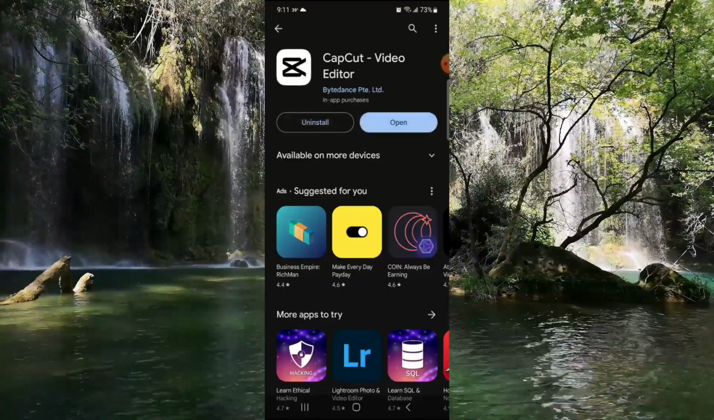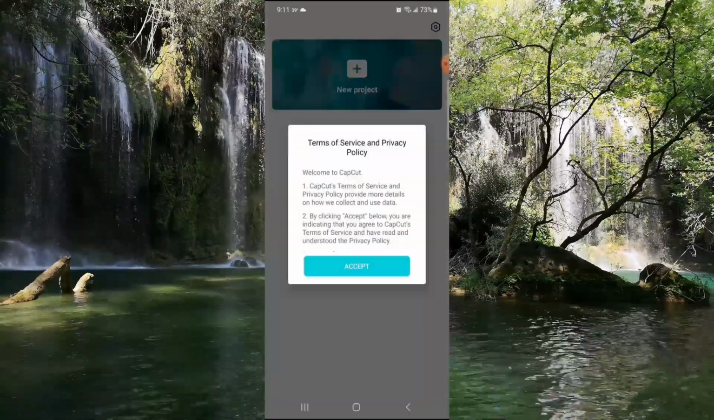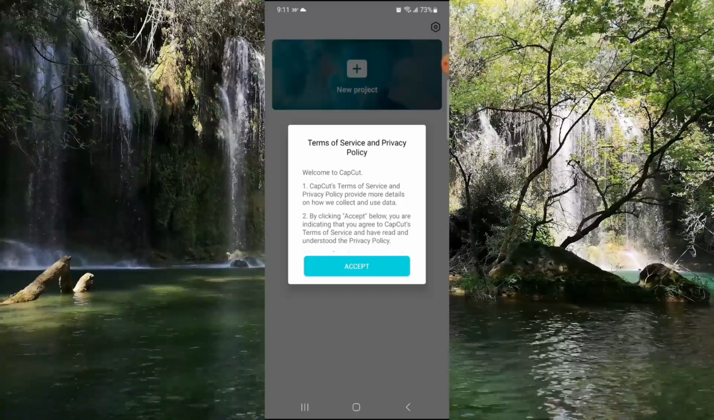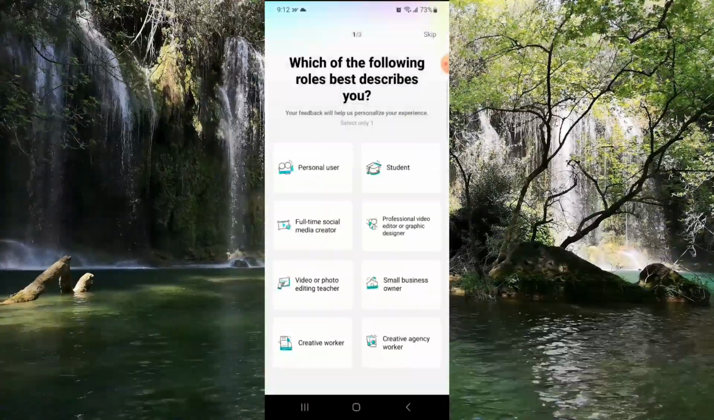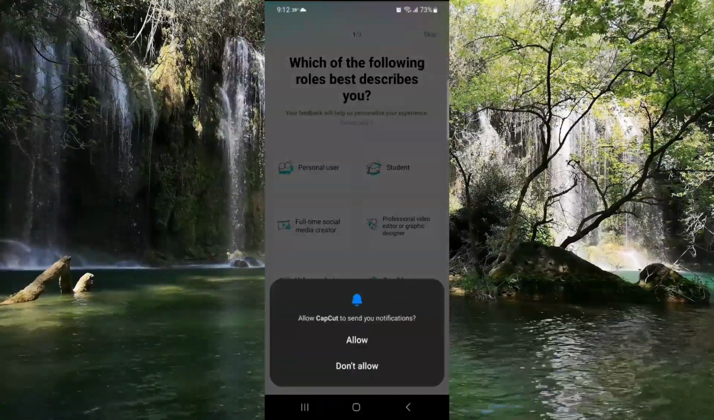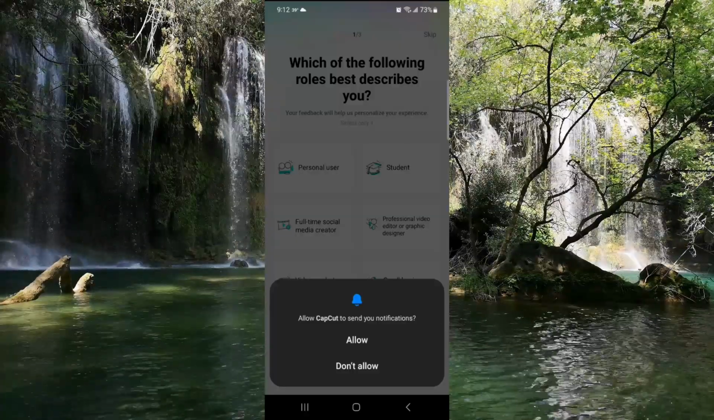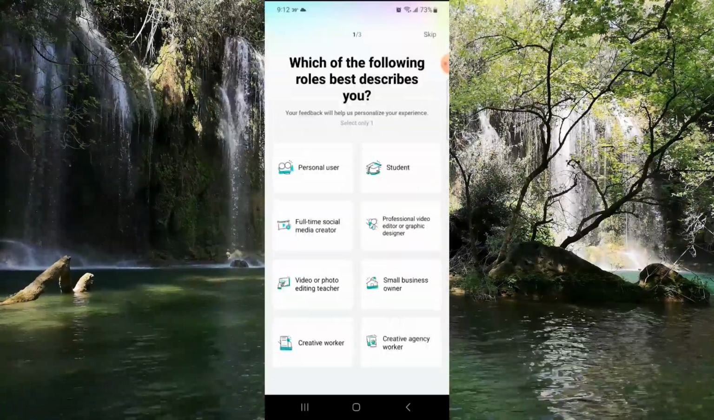And after it's installed, you can hit open. You can read the terms of service and privacy policy. And then sometimes it'll ask you a couple questions. You can either allow or don't allow for notifications. And if you don't want to answer these questions, you could just hit skip.